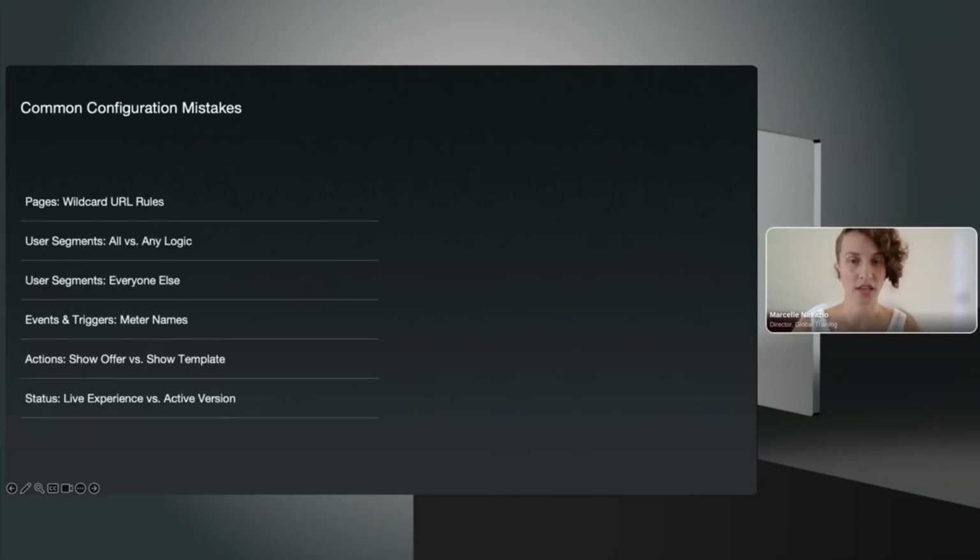Okay, so essentially I'm just going to walk through the same steps that I took in the Composer experience, but I'm going to call out some specific elements that we talked about and go into a little bit more detail and just review. And if I repeat myself, that just means that it's important and that I hope you retain that information. So we'll talk about the pages card, the user segments card, the events and triggers, the actions, and then obviously the status.